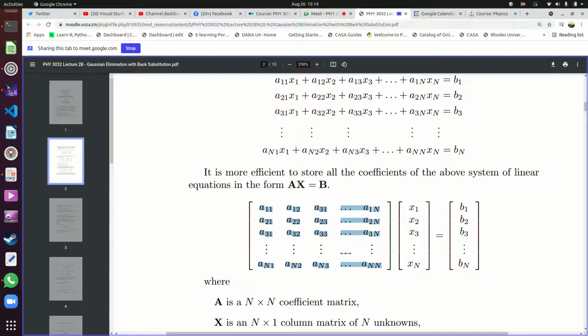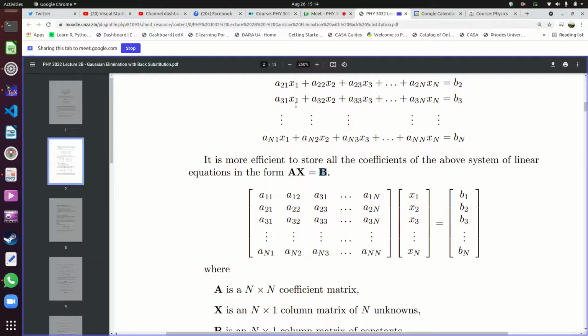Then the unknowns, this is a column matrix of n by 1. So you've got x1, x2, x3, all the way up to xn. Then this B here is the column matrix of the constants B1, B2, B3, all the way up to BN. So it's possible that your linear system of n equations with n unknowns can be written in this fashion. Are we clear up to this point?